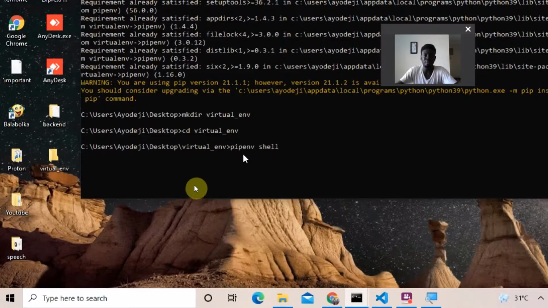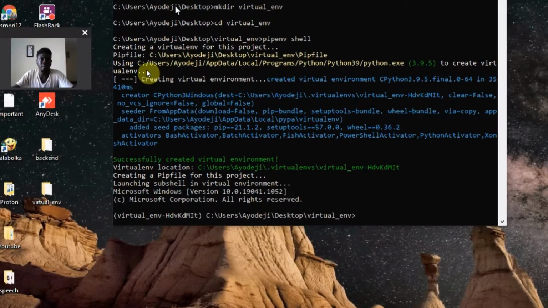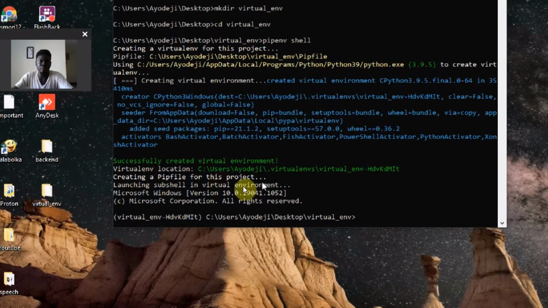Now that I've entered pipenv shell, it's going to start creating a new virtual environment for me. Okay, so when you are done, you should see something like this, virtual. And when you see something like this, you know that you are already inside your virtual environment.